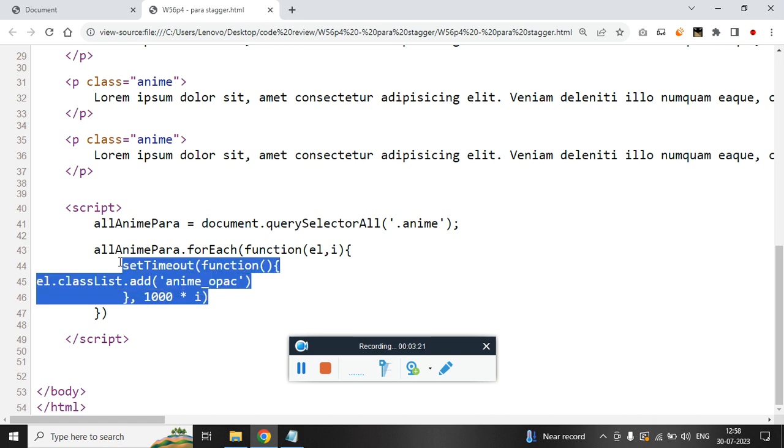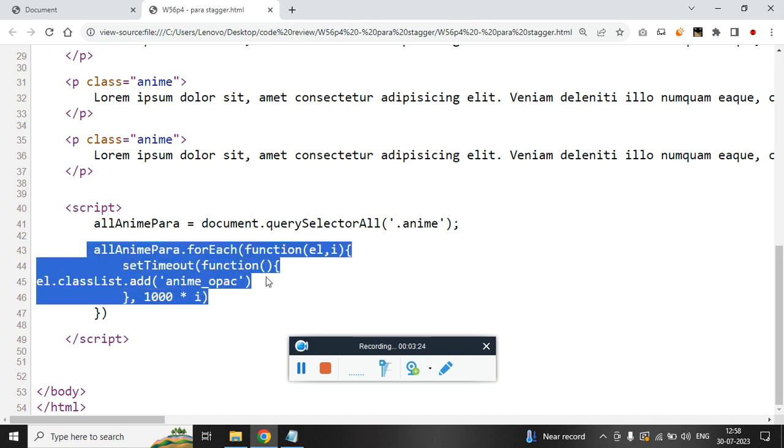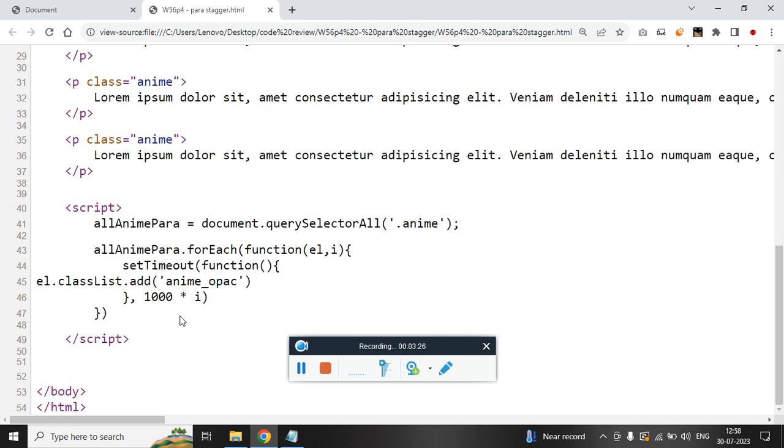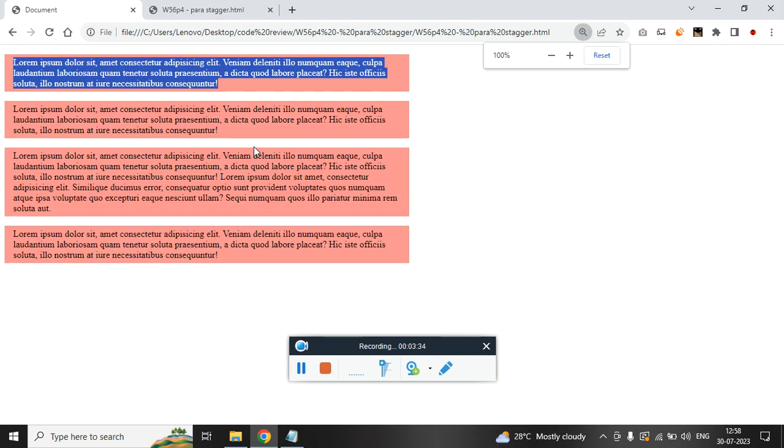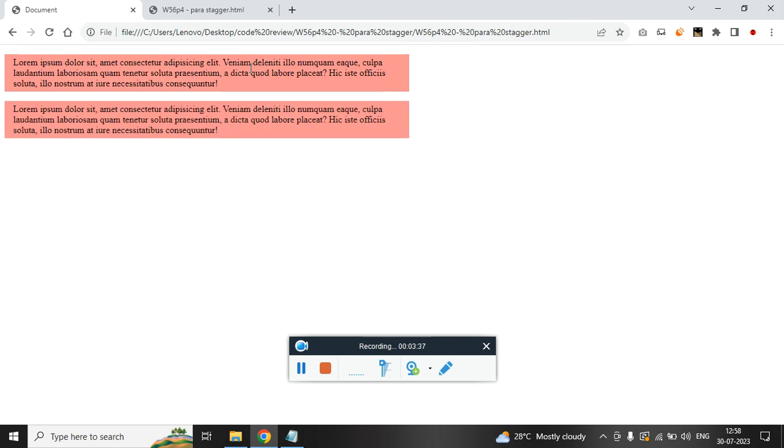If you don't understand, I would request you to repeat this video once again and listen carefully to what I say. Likewise, if the fourth paragraph is called, 4 into 1000, which is 4 seconds, so after 4 seconds this fourth paragraph will be visible. So refresh this: first, second, third and fourth.